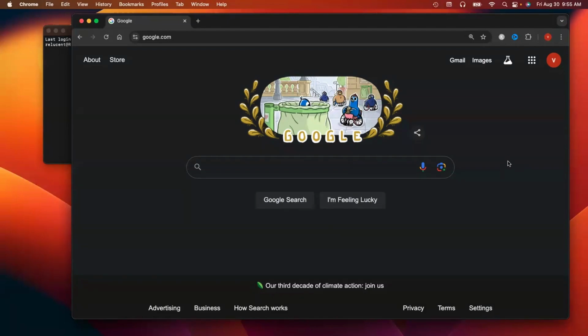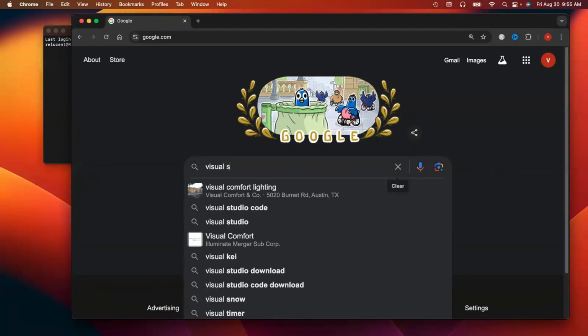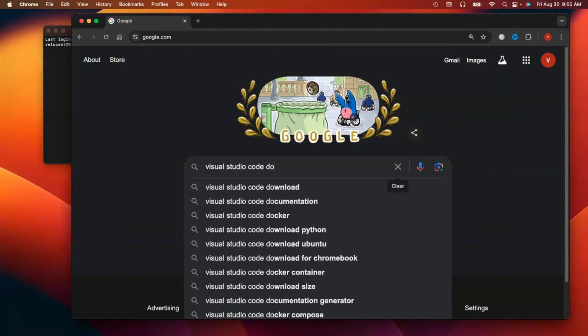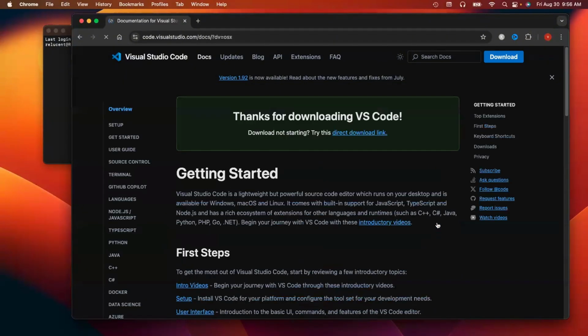So just go to Google and search Visual Studio Code download. Okay, you can go to code.visualstudio.com/download, and you can download the one that's right for you. If you're on Windows, pick this, and if you're on Mac, you can pick this. So click on Mac. That's what I have. You can click on Windows if you have that. See, it's downloading.